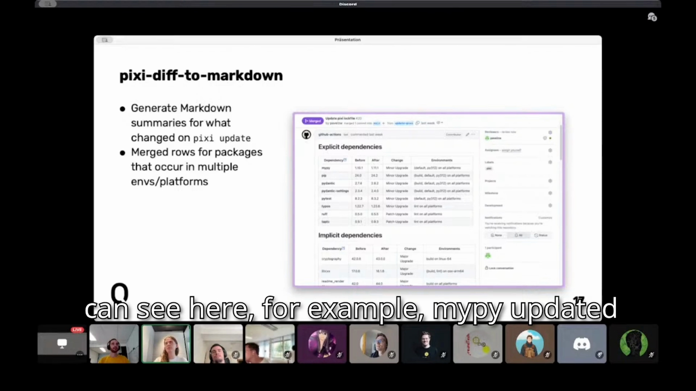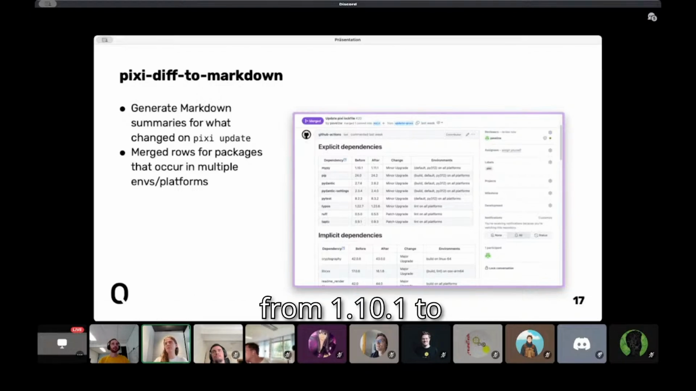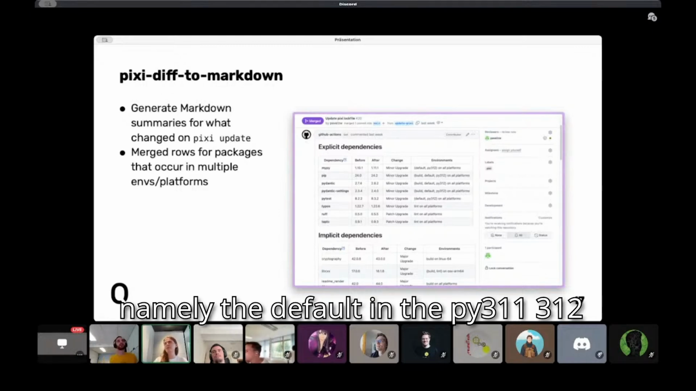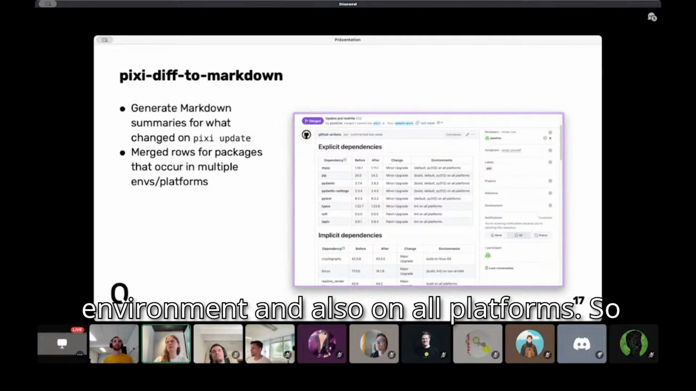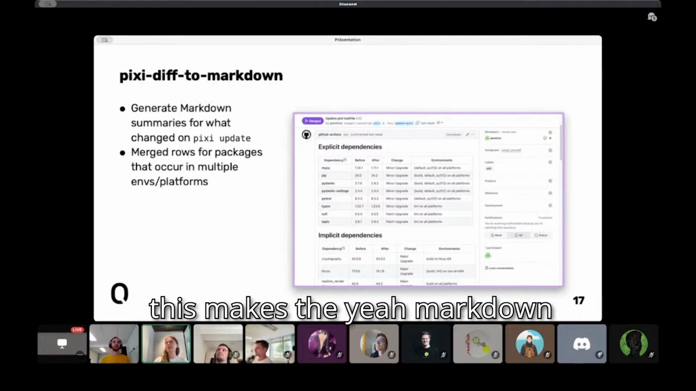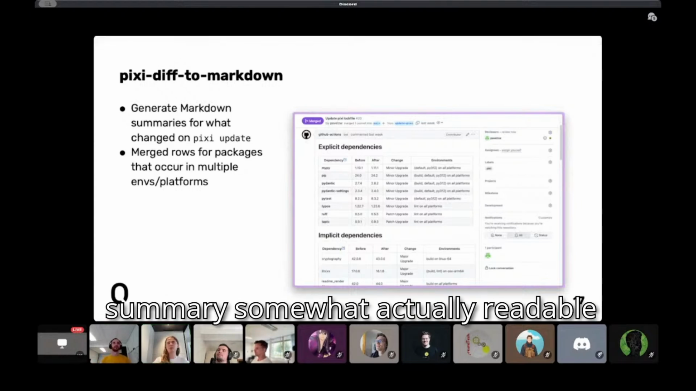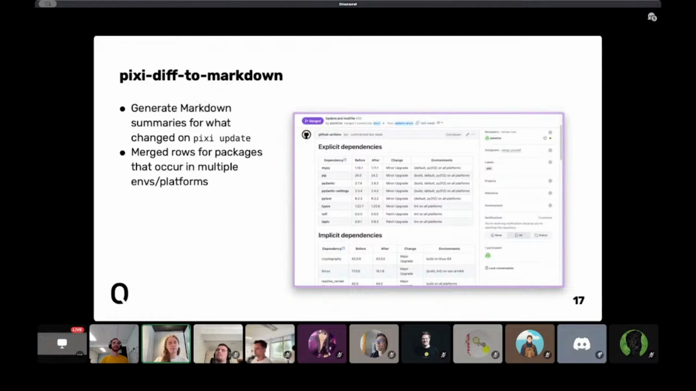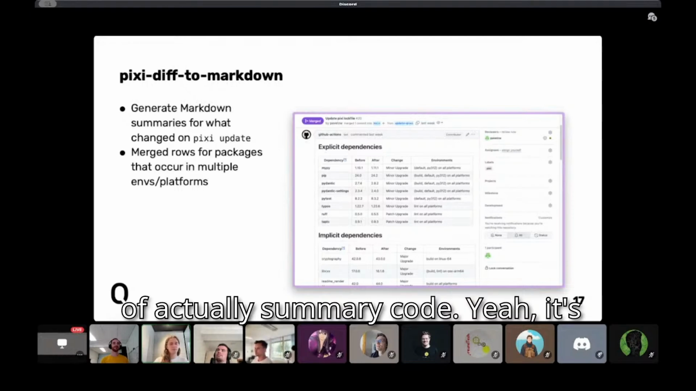So you can see here, for example, MyPy updated from 1.10.1 to 1.11.1 in a lot of environments, namely the default and the py312 environment, and also on all platforms. So this makes the markdown summary somewhat actually readable instead of having hundreds of lines of actual summary code.